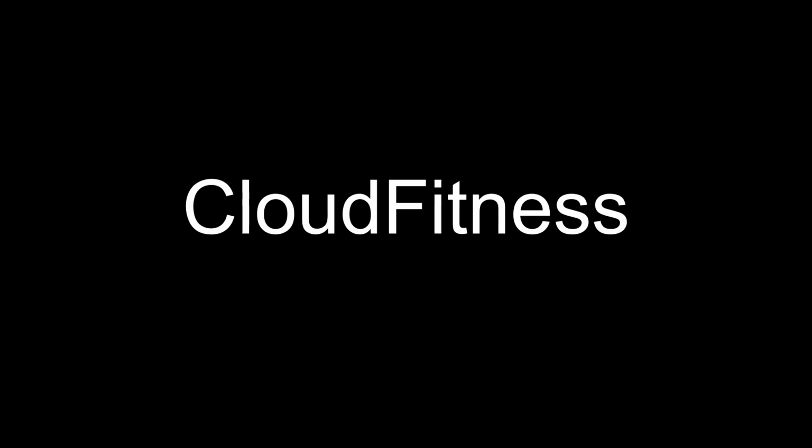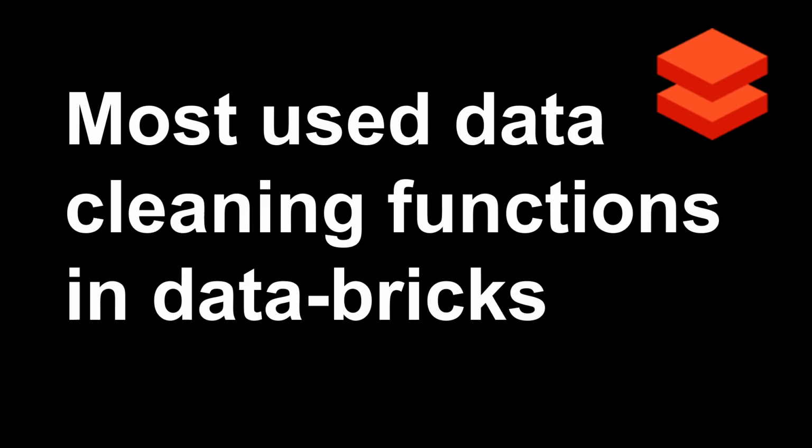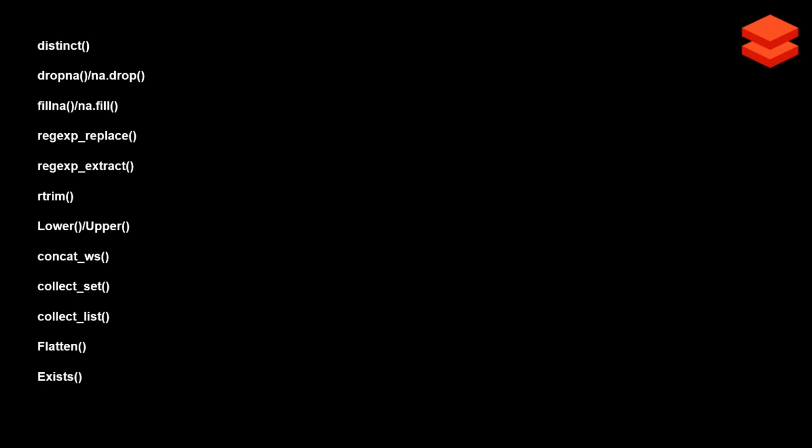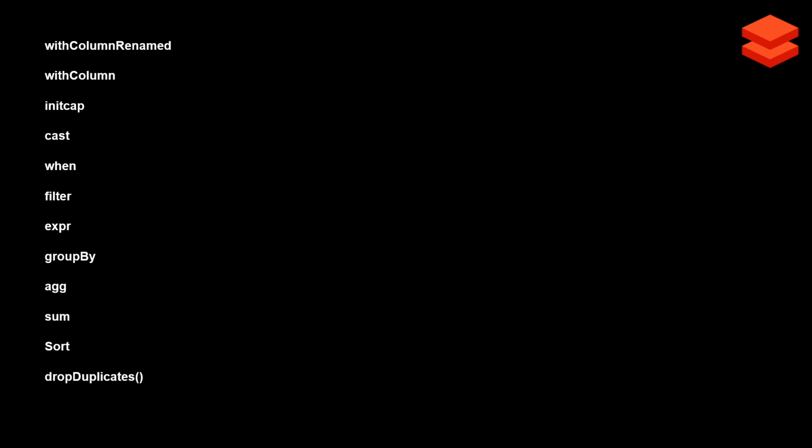So in today's video, we are going to see how we can do data cleaning using some commonly used functions in Databricks. These are the functions which we mostly use on a day-to-day basis for data cleaning operations. So without any further ado, let's go ahead and see what the functions are and how we can use them. I have listed a couple of functions which we are going to discuss, and we are going to see how they actually work.